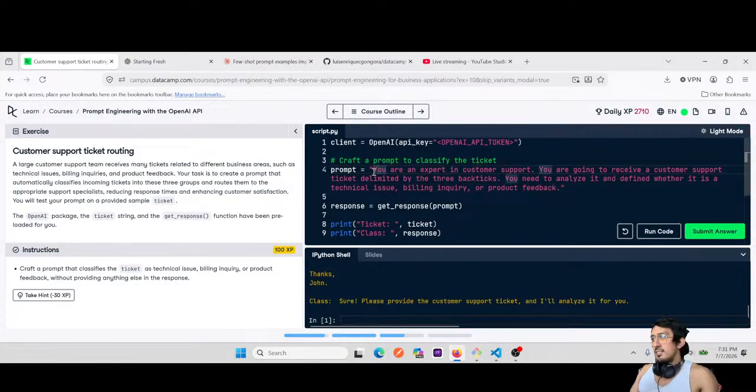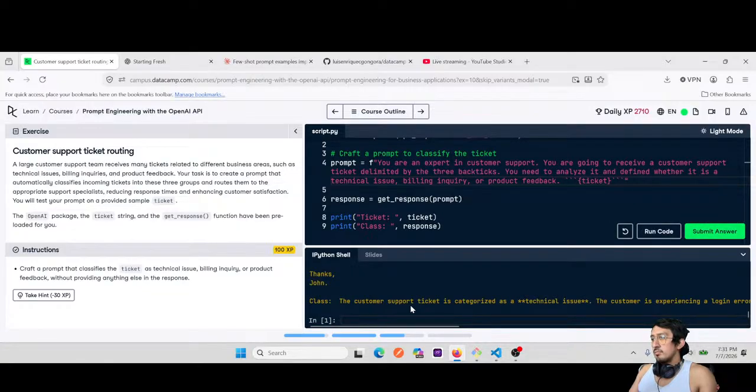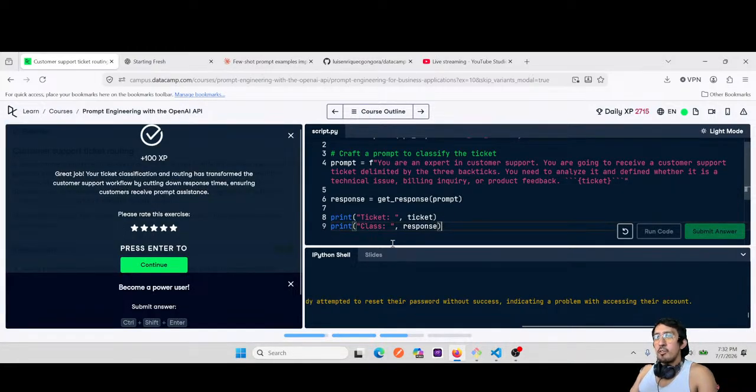In this case, I need to write the F-string, then I need to do the ticket here, run the code, I just pass the ticket and then it will classify it. It's a technical issue. Okay, and then I'll submit the answer. Oh, it's nice.